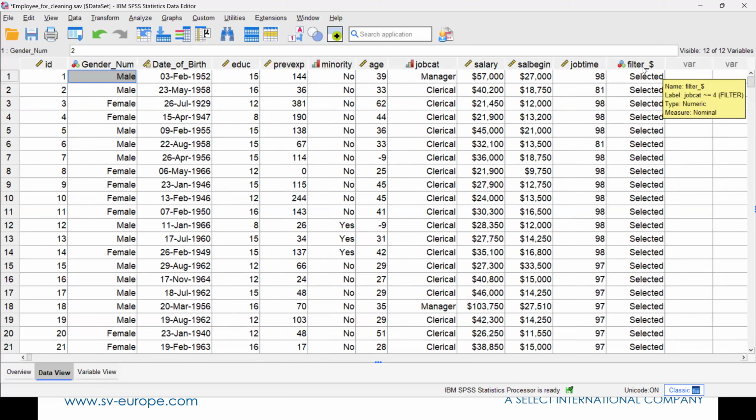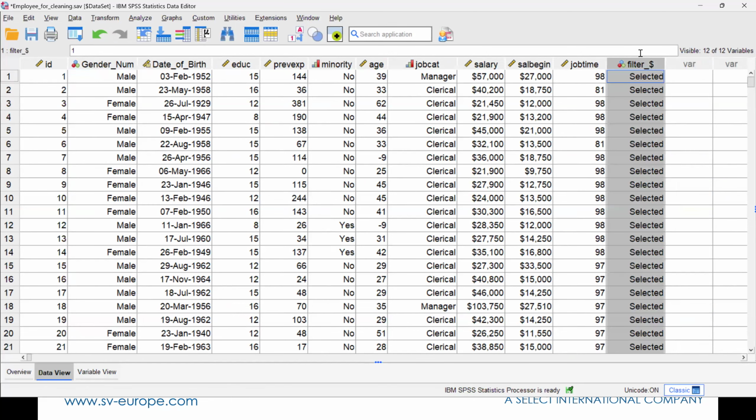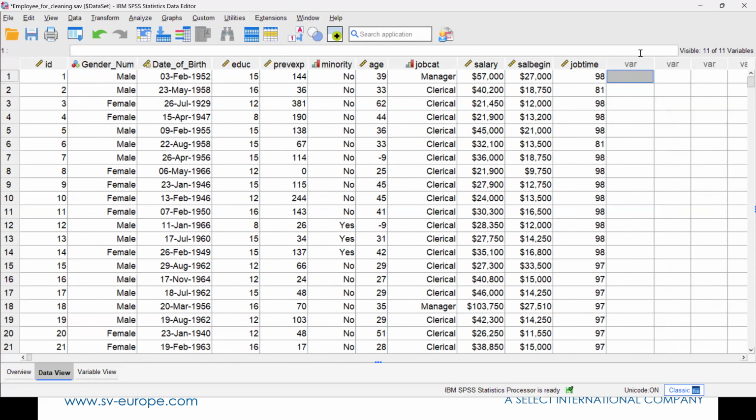This filter variable always remains there every time you do some sort of select cases, where I went Data, Select Cases. It always marks which ones were selected from the last one. So if I did another select cases, it would just override it, but obviously I don't need it, so I can just delete it at that point. And having done that, I've kind of cleaned my data.